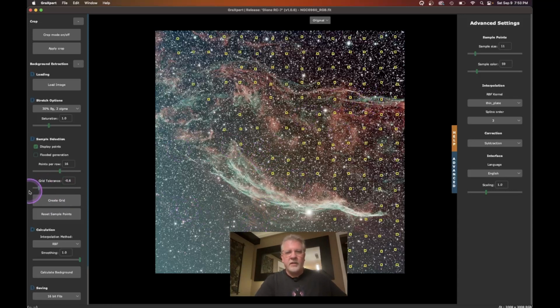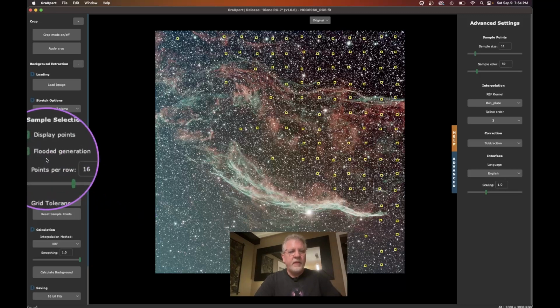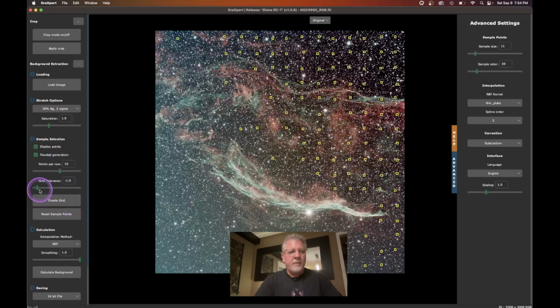and I think I'm actually going to lower my tolerance some more. So we'll bring that down to maybe 1, and I'll go ahead and create grid again. And that cleaned up some of these here. I'm going to run through and do some cleanup, and then here I'll show you the flooded generation. So if I enable flooded generation here, and now I'm going to bump up my grid tolerance. I don't know, let's try about 3.5.